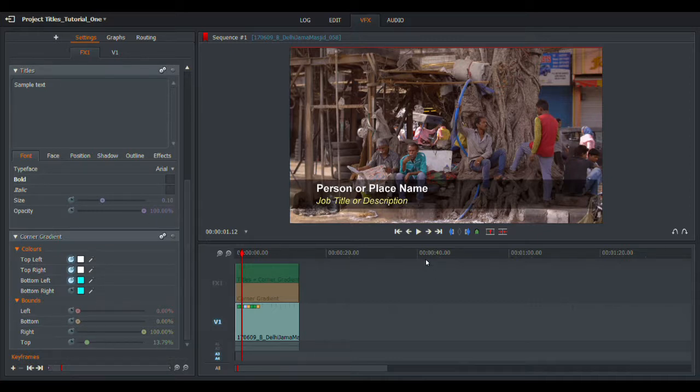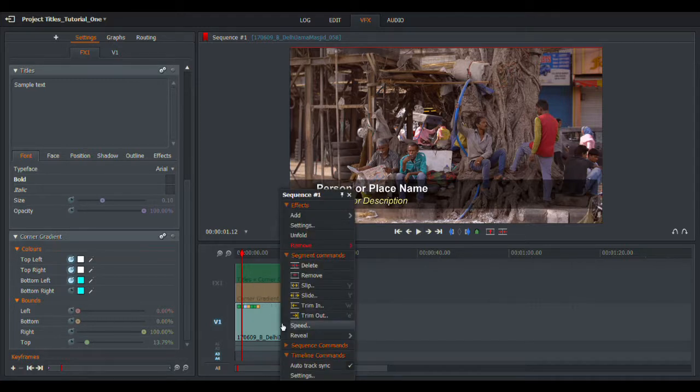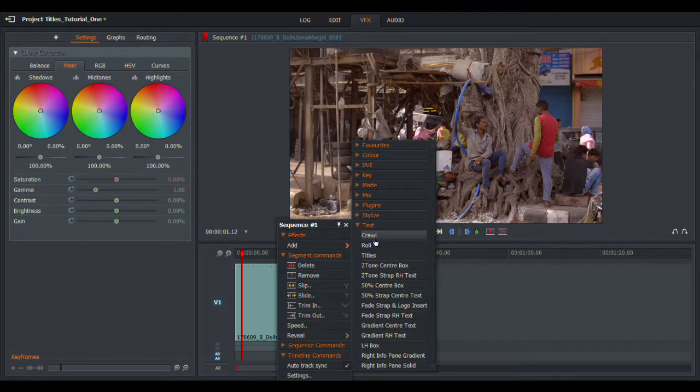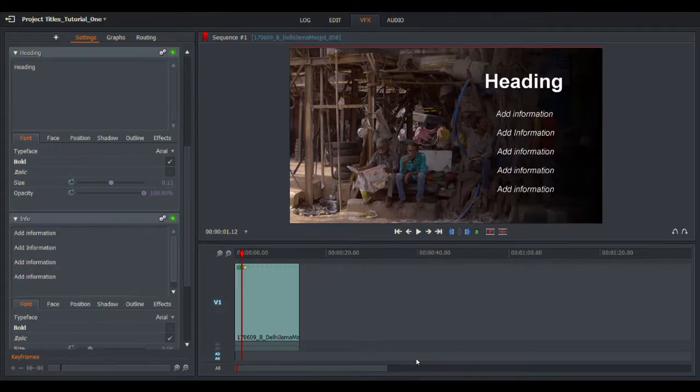Okay, so there we go. That's a quick crash course on how to add titles, subtitles, headings. Oh, there's one more that I wanted to show you actually. So I'm going to quickly add the, where are we? Right, info pane gradient, which I quite like. And that's quite nice as well.